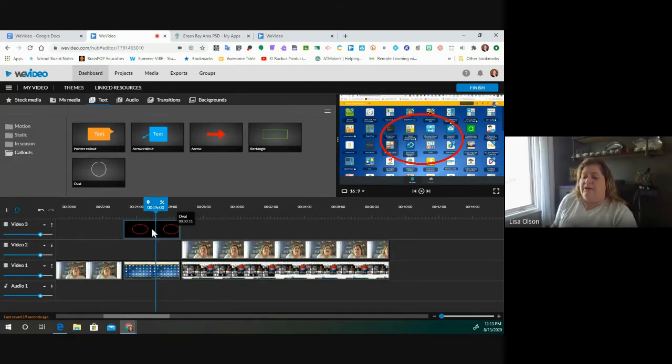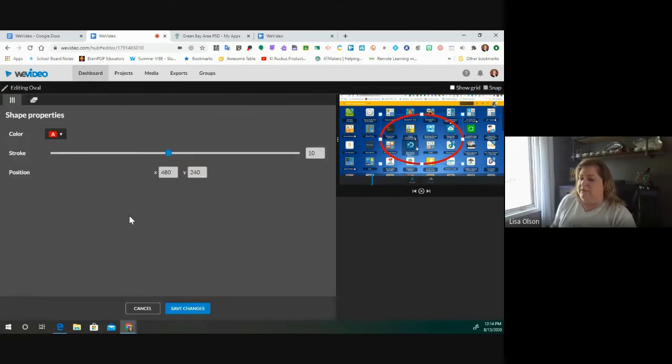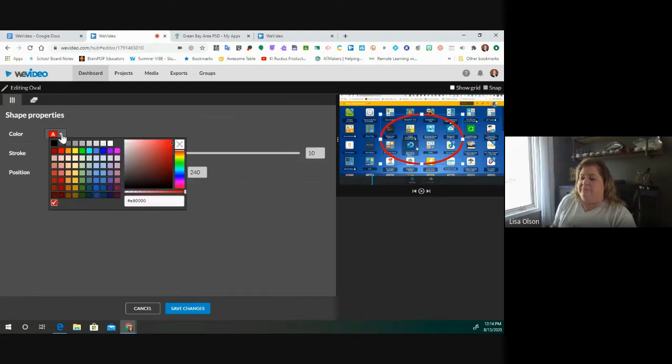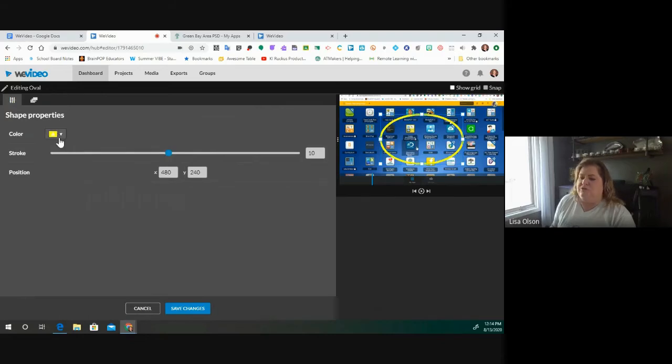To move this circle to the right spot, I first have to click on it so I get those gold bars around it. Then I'm going to find the pencil, that universal editing tool. Now I can edit my circle. It's telling me that it's red. I can change the color. I want to find a color that's going to pop out. I can do yellow, I can do whatever color that I want.